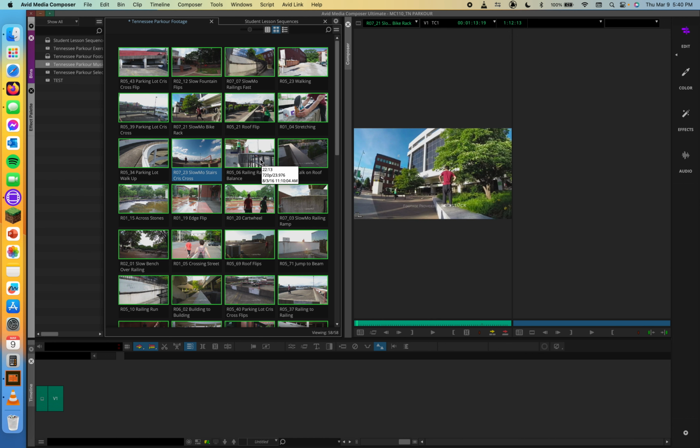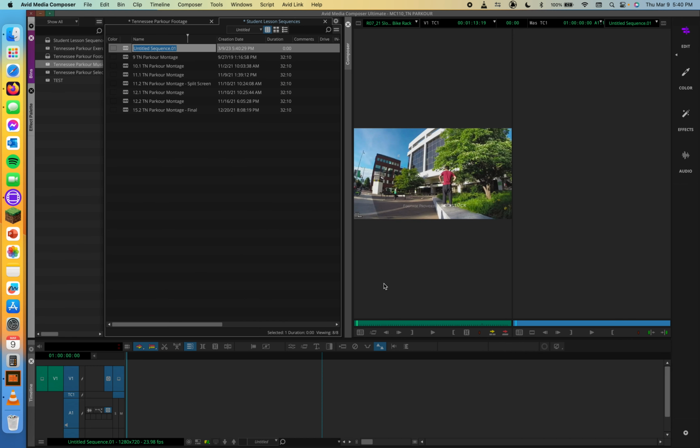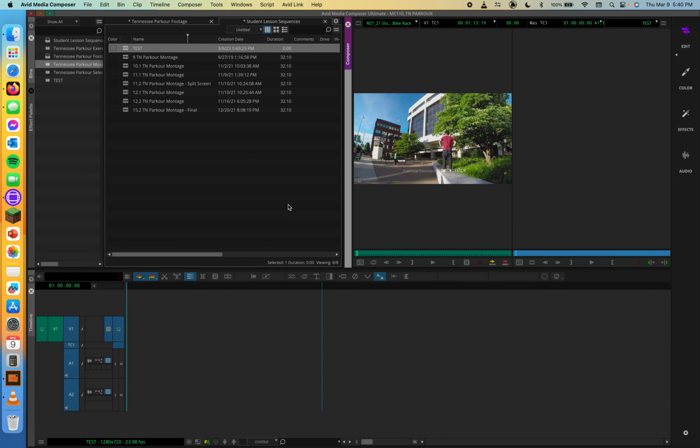So if the timeline is empty, we're going to go to the timeline, and we can create a new sequence by doing Control-Shift-N or Command-Shift-N. It's going to ask us where we want to put this sequence. We're going to do student lesson sequences. We'll hit OK, and then we're going to name the sequence. I'm just going to name it test, and we'll go from there. And then we'll load the sequence. Now that it's loaded in our timeline here, let's move on.